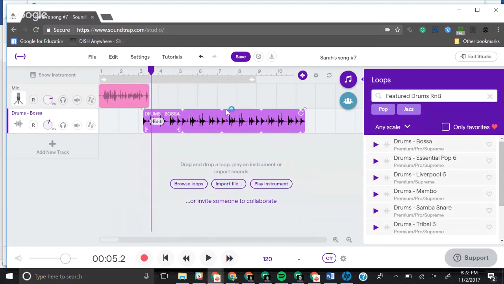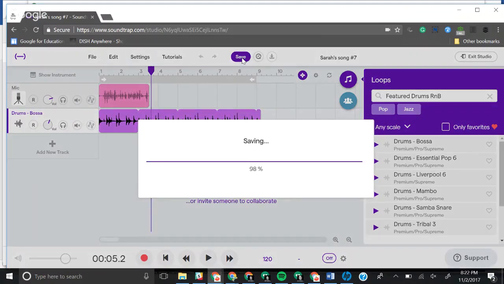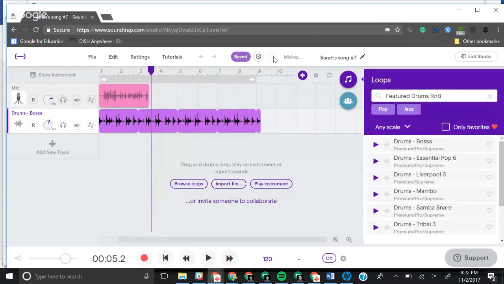So once you're all done and you have it, go ahead and click on save. Okay, so it's saving right now, and it is now mixing. So you see that it is mixing.